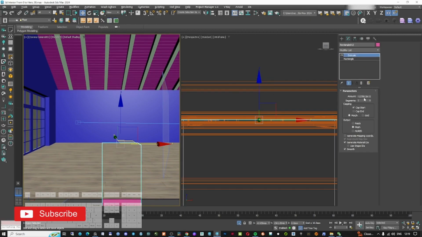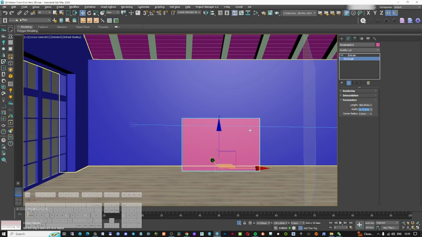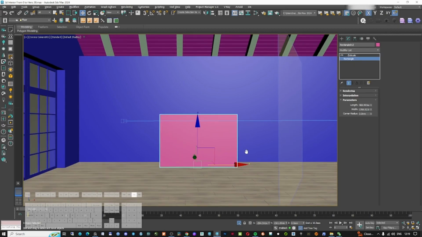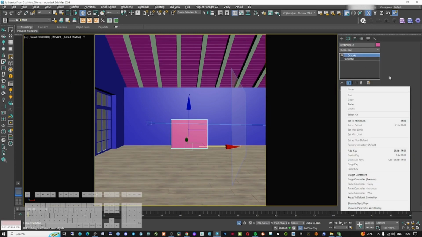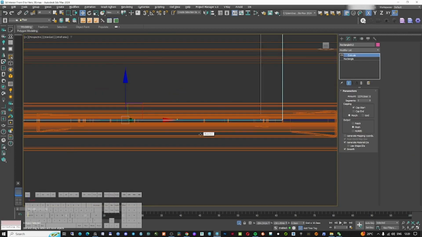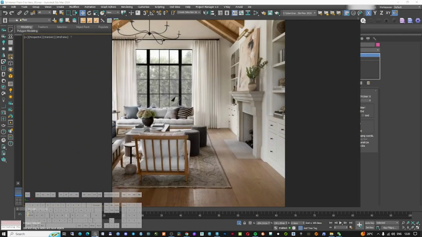Okay, so in this part we're going to make the fireplace. So the first thing that I'm going to do is to create a box with approximate dimensions, so I know exactly my boundaries for creating this fireplace. As you can see, I already created it. Now I'm just looking back to my image.